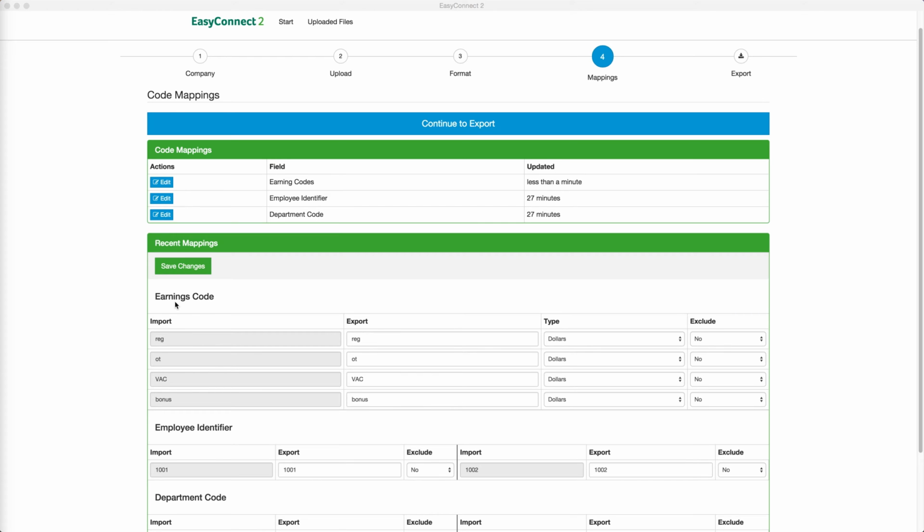For example, under our earnings codes, we see that we have our regular, and this is how it came over in the column or the header in the original file. However, we will want to export this as an earnings code 01. You'll want to consult with your payroll specialist to see if these fields are in fact the correct numbers, so they should be able to provide you that information.